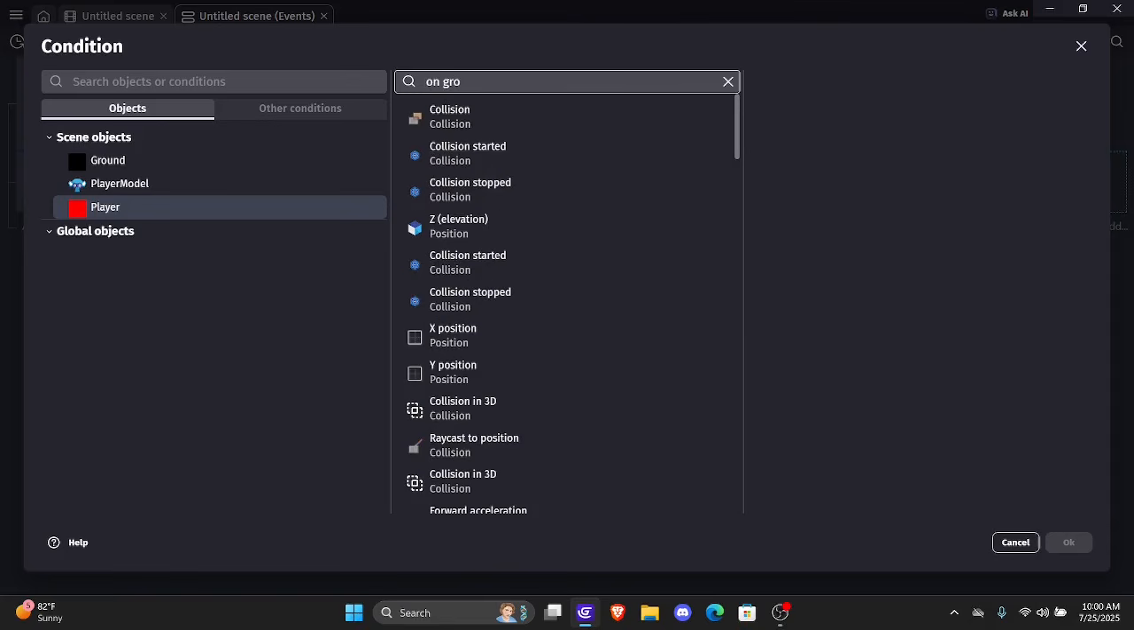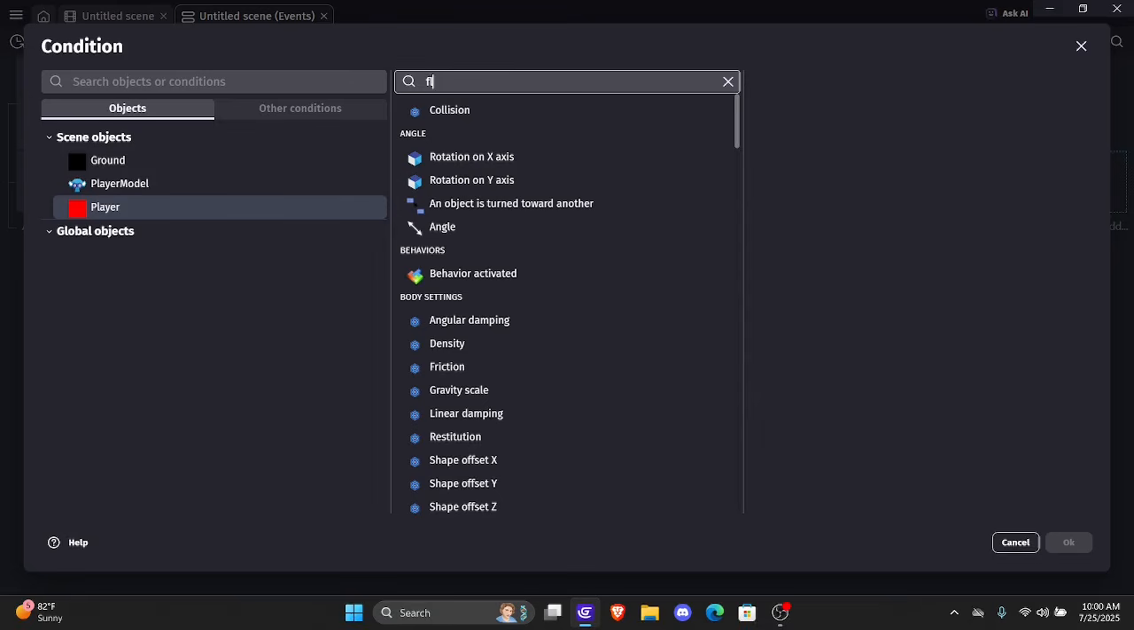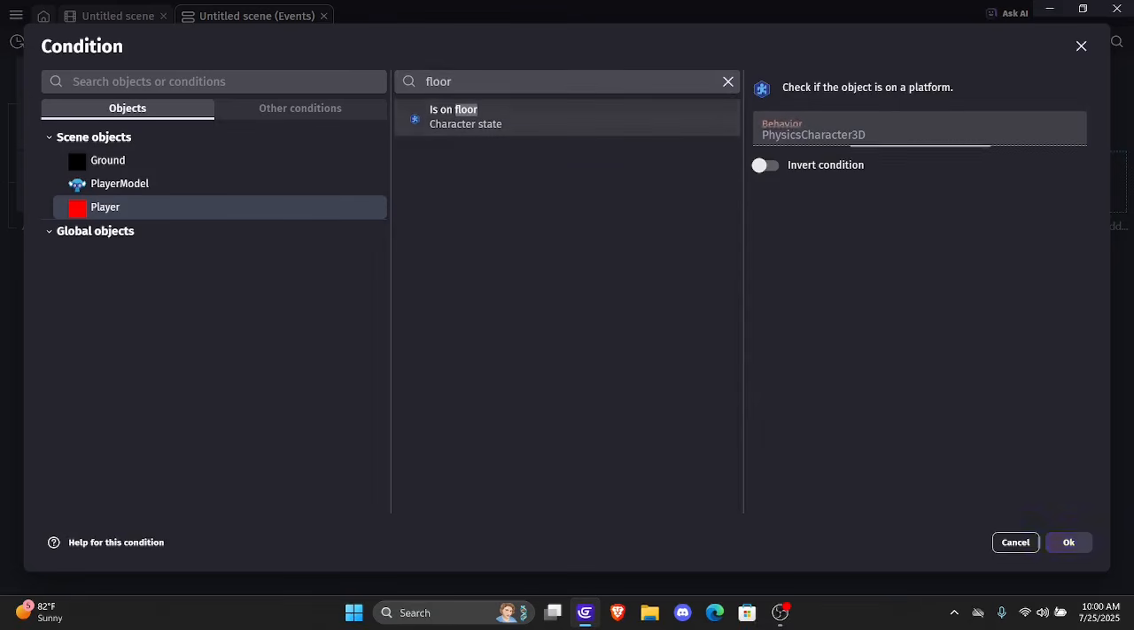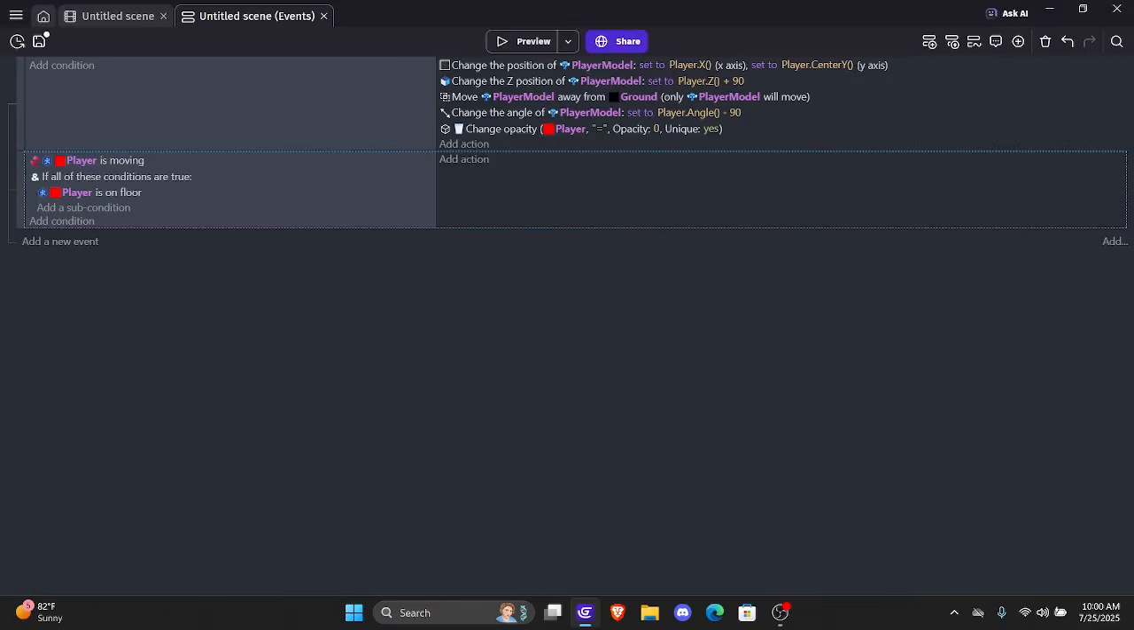And remember, we want to check if the player is not moving and if it's on the ground. So let's type in ground. Might have to just type in floor. Is on floor. And let's see, we want to check if it's on the floor. So what we're checking here is that if the player is not moving and if the player is on the floor, then we want to set the animation to being the idle animation.